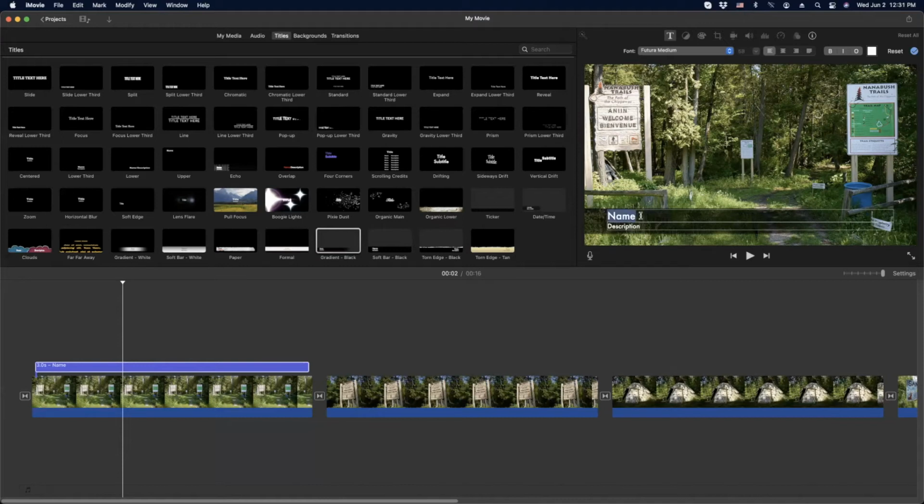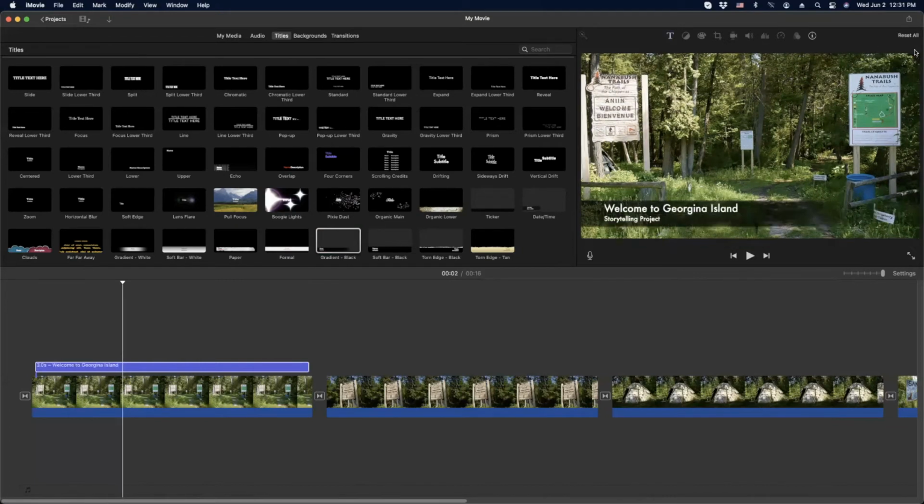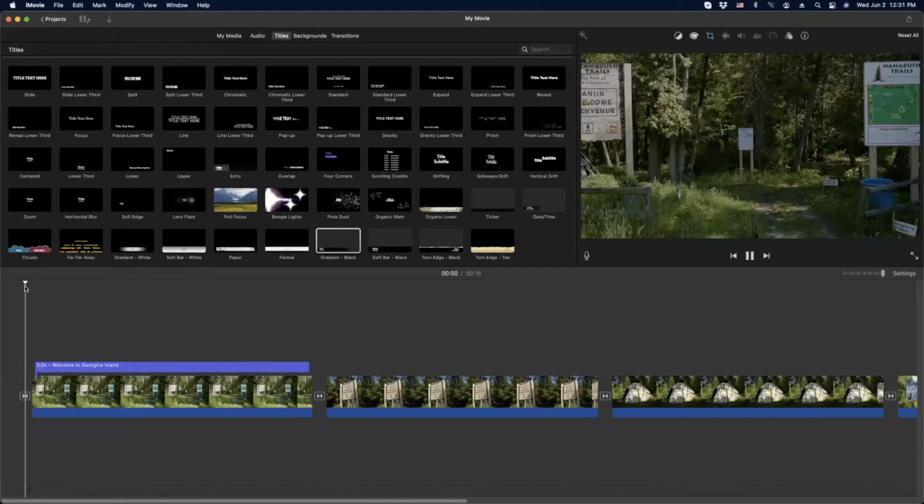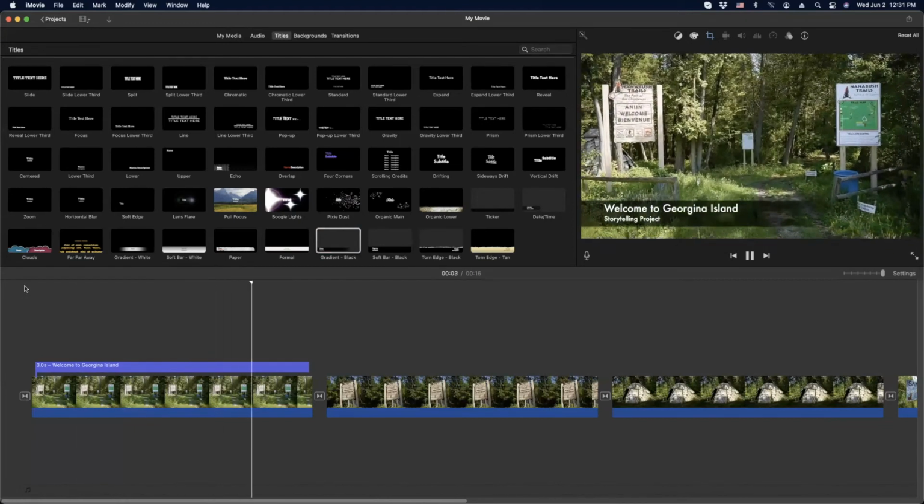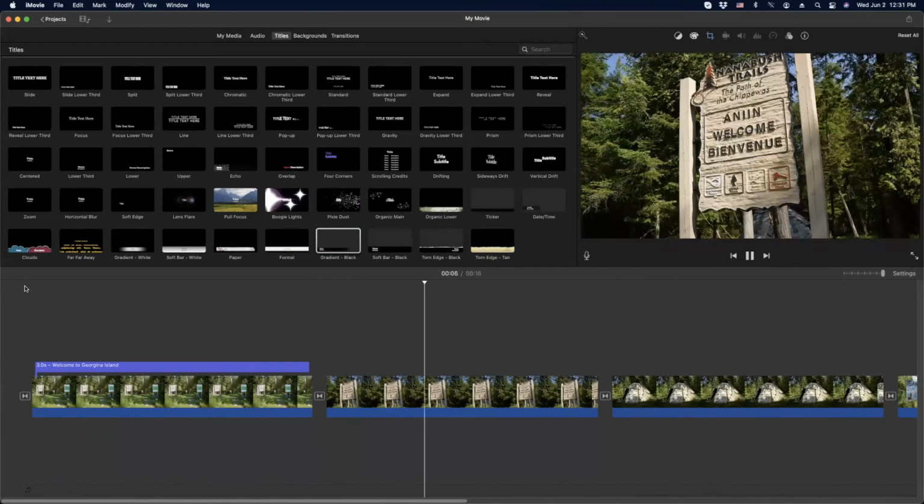So we're just going to do, welcome to Georgina Island. Storytelling project. So when you make edits for text, you always have to remember to check this box, and then that way it'll apply the title adjustments. So I like that title, so I'm just going to do that. And so if we go back to the beginning here, your title will appear for that photo. So that's what it looks like.